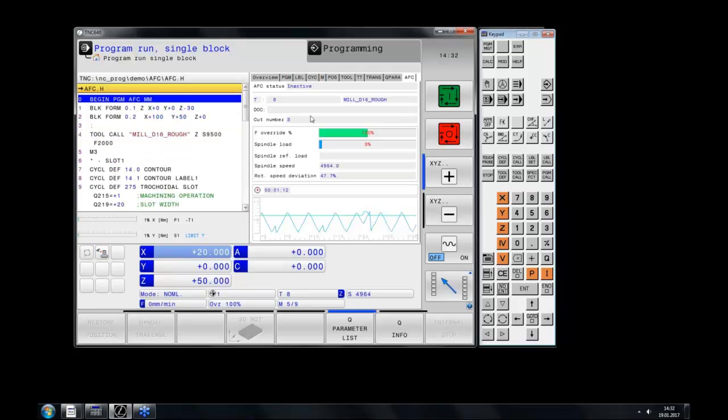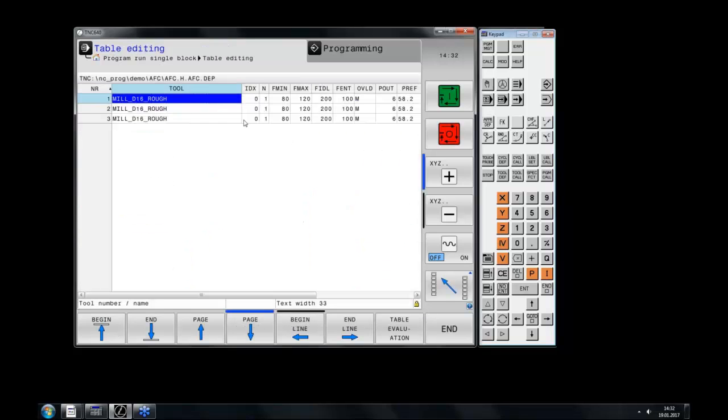Okay, so now we get a result. We can see it on the AFC setting. Here you see the result. We have 3 times the tool mill diameter 16. That's why we programmed it: function AFC cut begin, machining process, function AFC cut end. We did this 3 times. Because of this we get 3 lines here, so 3 different possibilities for our tool.